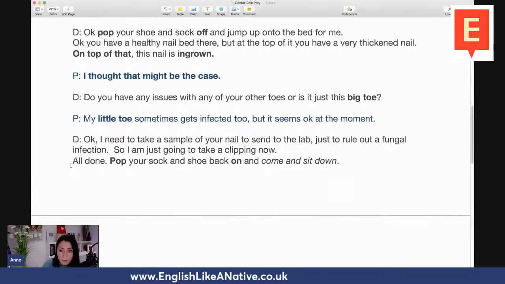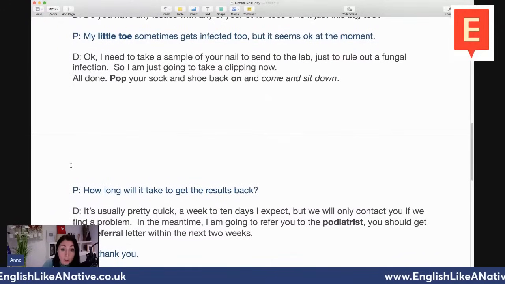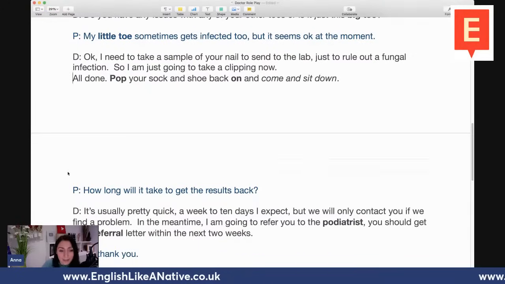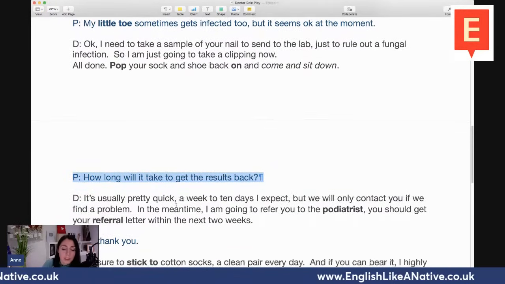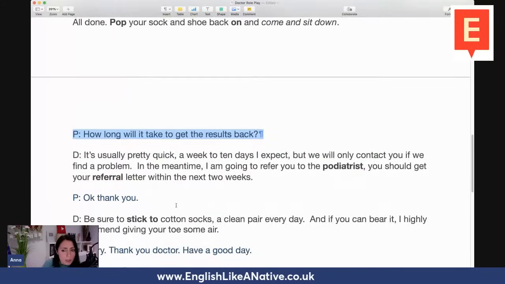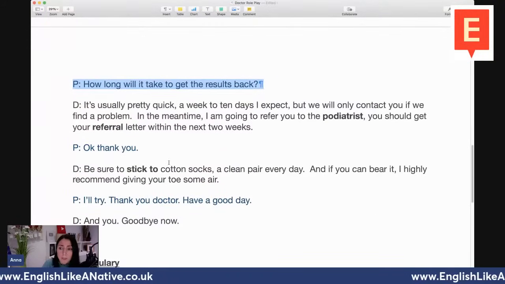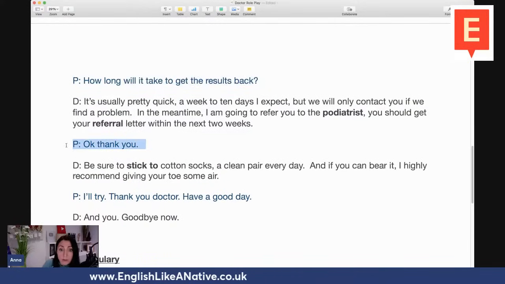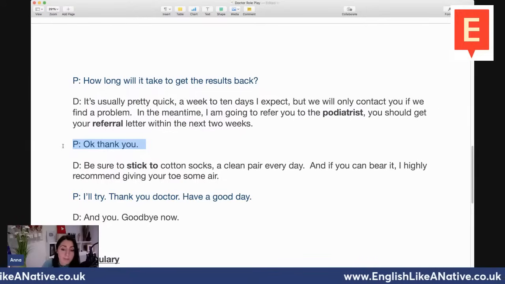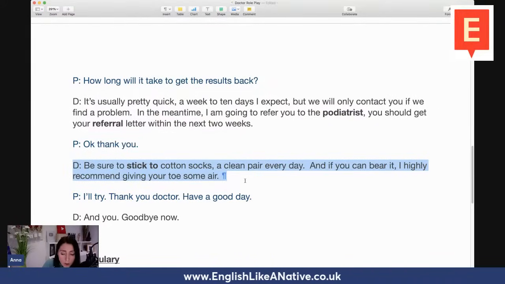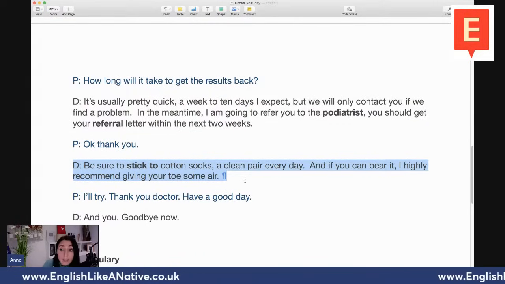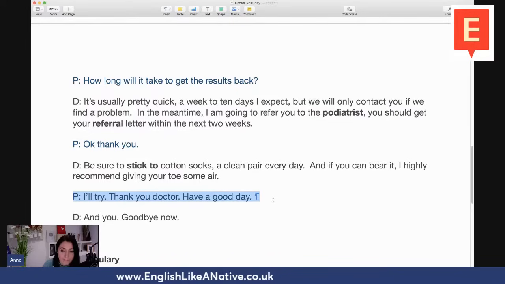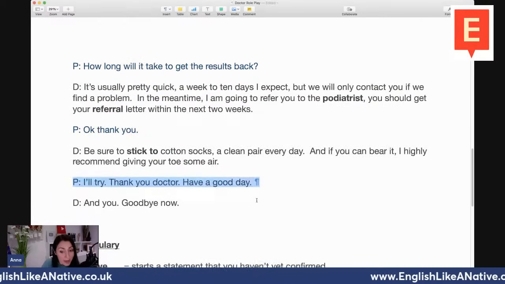Okay. I need to take a sample of your nail to send to the lab just to rule out a fungal infection. So I'm going to take a clipping now. All done. Pop your sock and shoe back on and come and sit down. It's usually pretty quick, a week to 10 days, I expect, but we will only contact you if we find a problem. In the meantime, I'm going to refer you to a podiatrist. You should get your referral letter within the next 2 weeks. Now, be sure to stick to cotton socks, a clean pair every day. And if you can bear it, I highly recommend giving your toe some air. And you. Goodbye now.